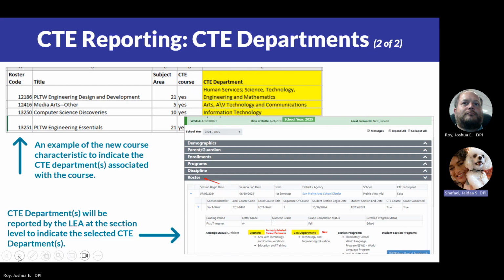Another minor change we did, if you go to WISEdata Portal, there used to be clusters that were called career pathway. Feedback we got from school districts was that that's really confusing and they don't really use that terminology. To align with all of Jesse's documentation, it's now been renamed as clusters. The CTE department, if you go to the data element pages, is also known as program area. That has also been renamed to CTE department, just to align with all the documentation that we have across DPI's pages.